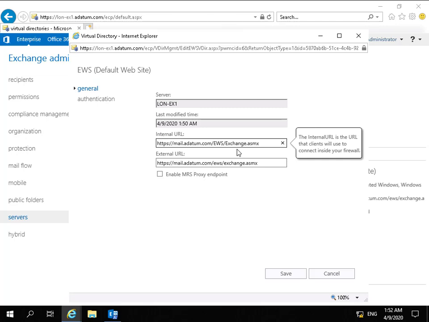Now there's a few more of these to set up, so rather than go through every single one, I'll go to all the services, pause the demonstration, and we'll return once I've set up all the internal URLs.